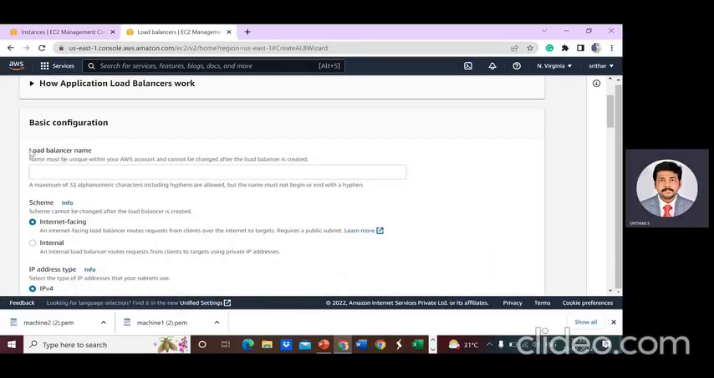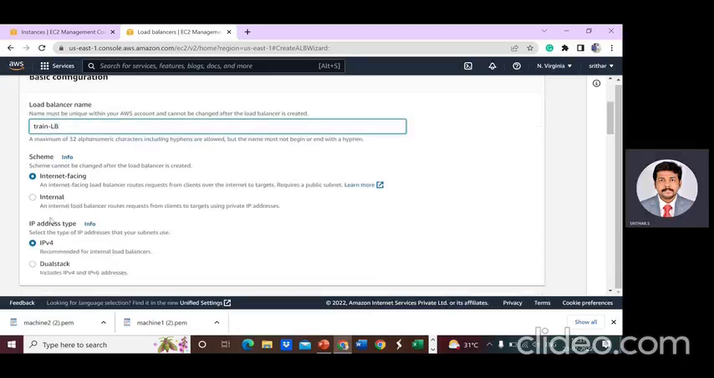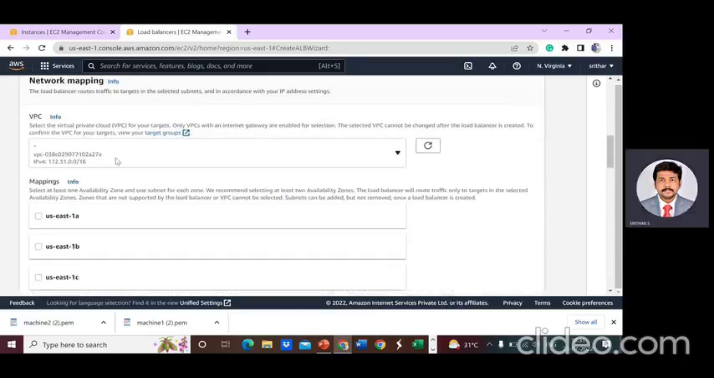Now what I should give is a load balancer name. You can give any name for an easy naming convention. I'll just make it train, since it's a training: train LB, for load balancer. It's the name of the load balancer. The scheme is internet facing, the IP address type is IPv4, and the VPC is selected by default. Leave it as it is.